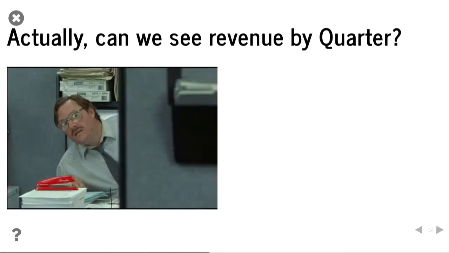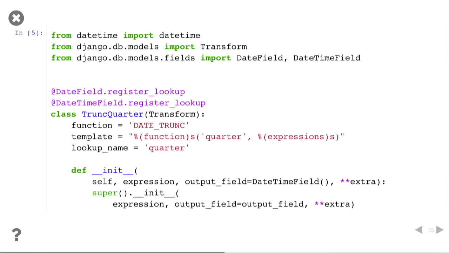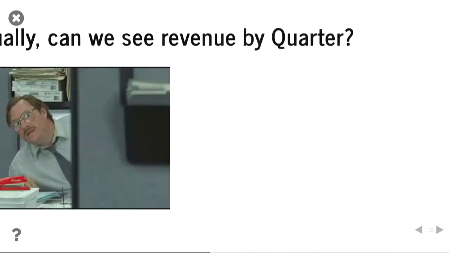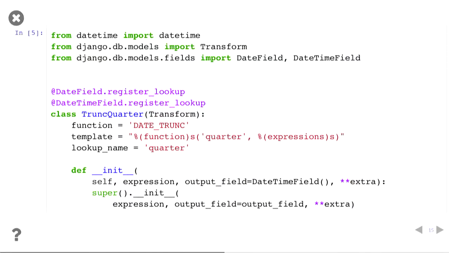Okay, so Milton, lovely old Milton. He doesn't like categories. He doesn't care about products. He just wants to see revenue by quarter because he's got quarterly reports to write. Quarterly, well, investors care about this kind of stuff too, I guess. So Django doesn't have the concept of truncating to a quarter.